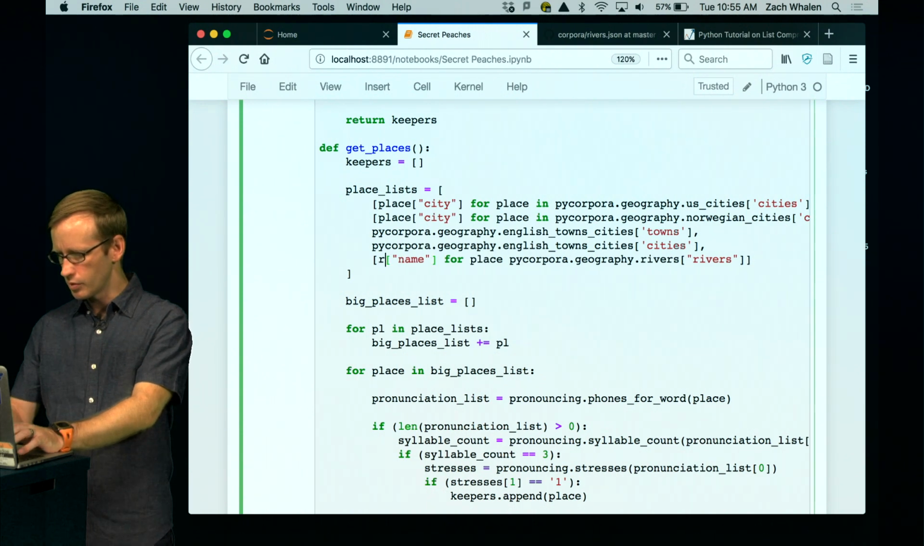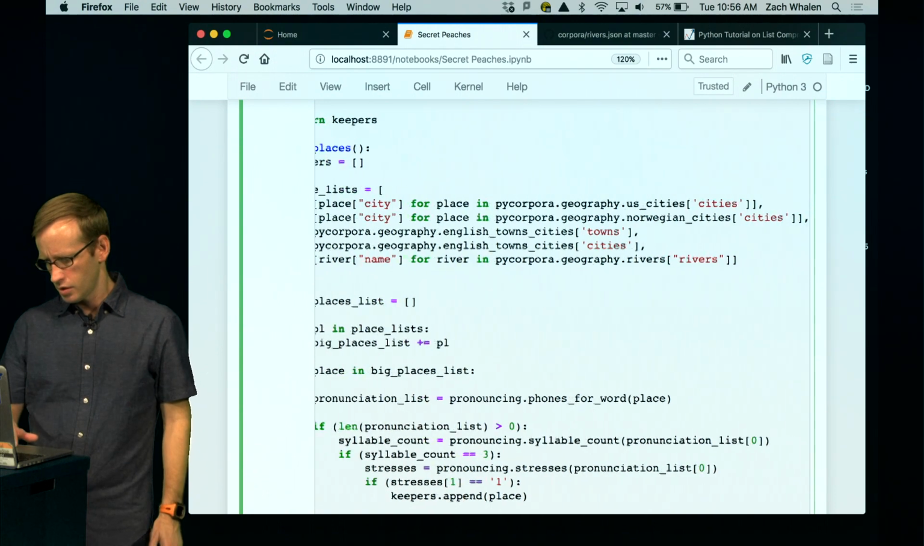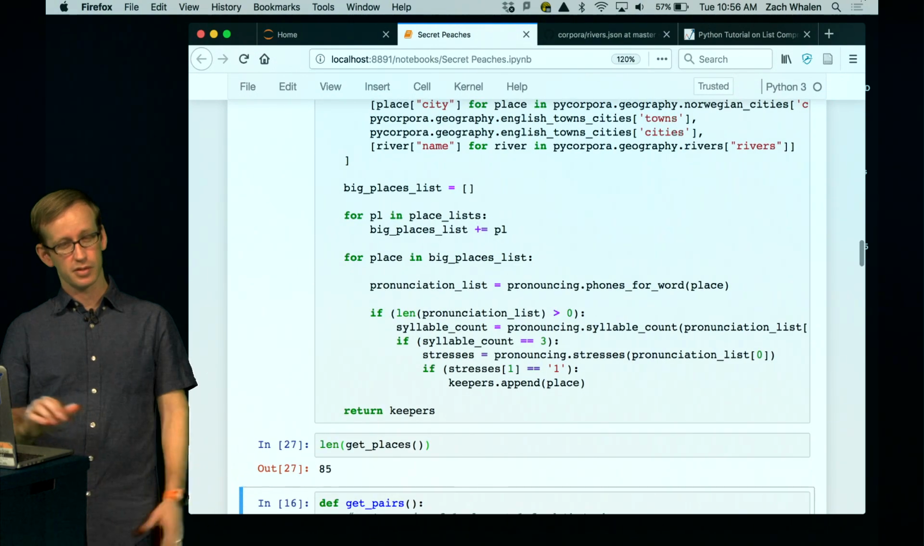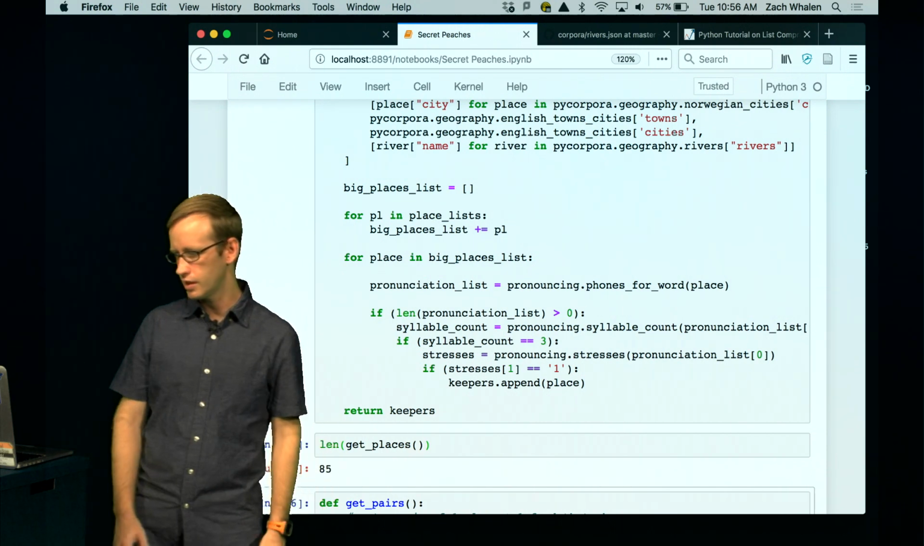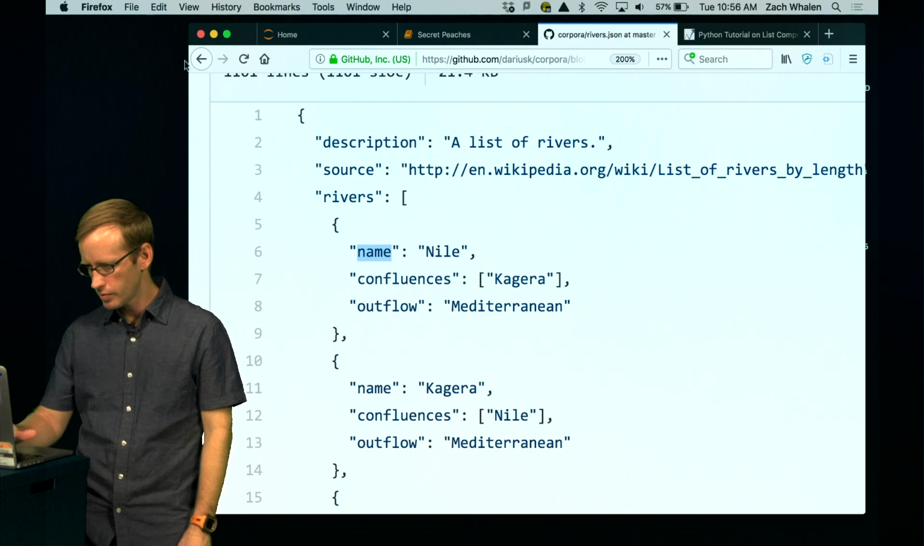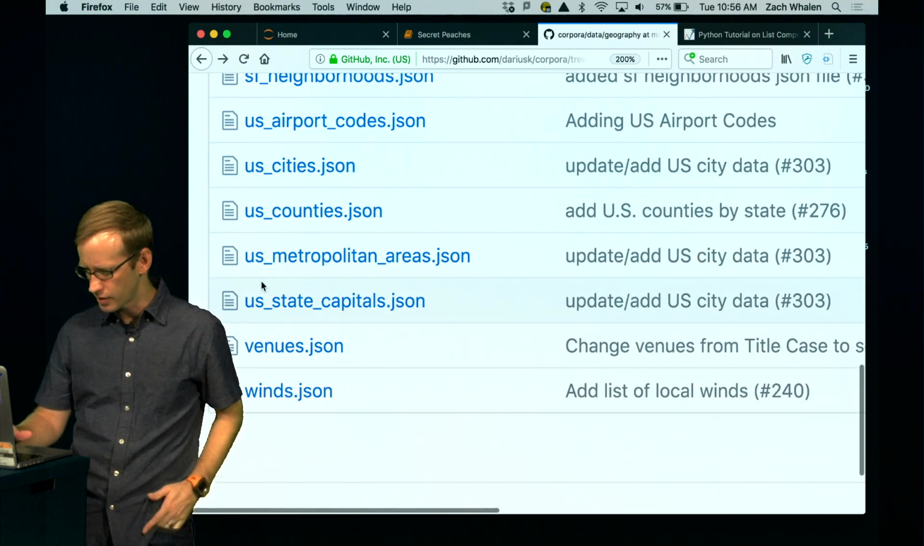Just to be a bit more clear as I'm doing it, I'll just call this river. Okay, see if any of these make our list longer. Hey, 85. So we added another 9 items. Great. Well, we're still going here. Let's do one more kind of thing and see if that helps us out at all.